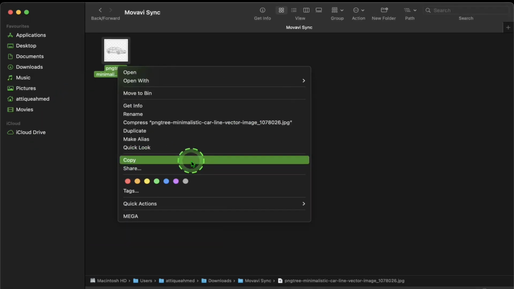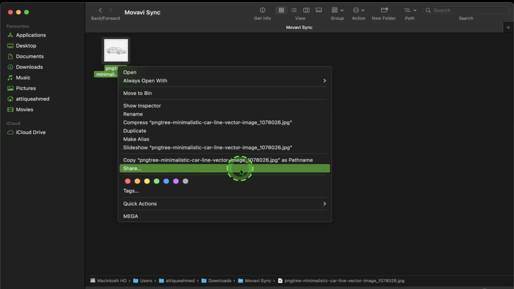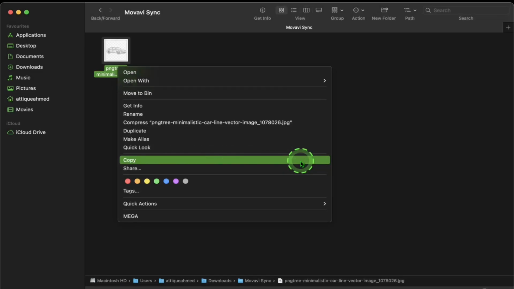Now from your keyboard, press and hold Option key, and here you can see the option to copy the path appears. Now copy it and then check it.